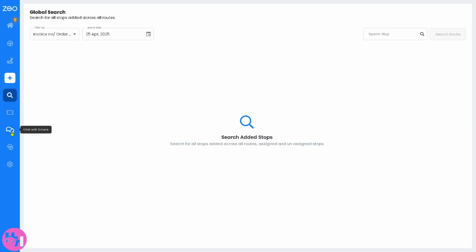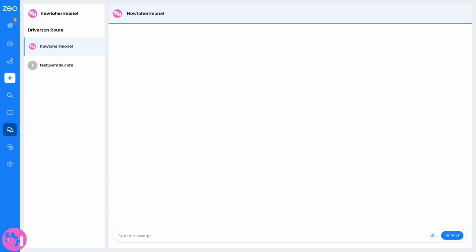On top of that is going to be the chat with drivers. Obviously, that's going to be a built-in messaging tool that allows you to just communicate. For example, we can do that and click the send message.